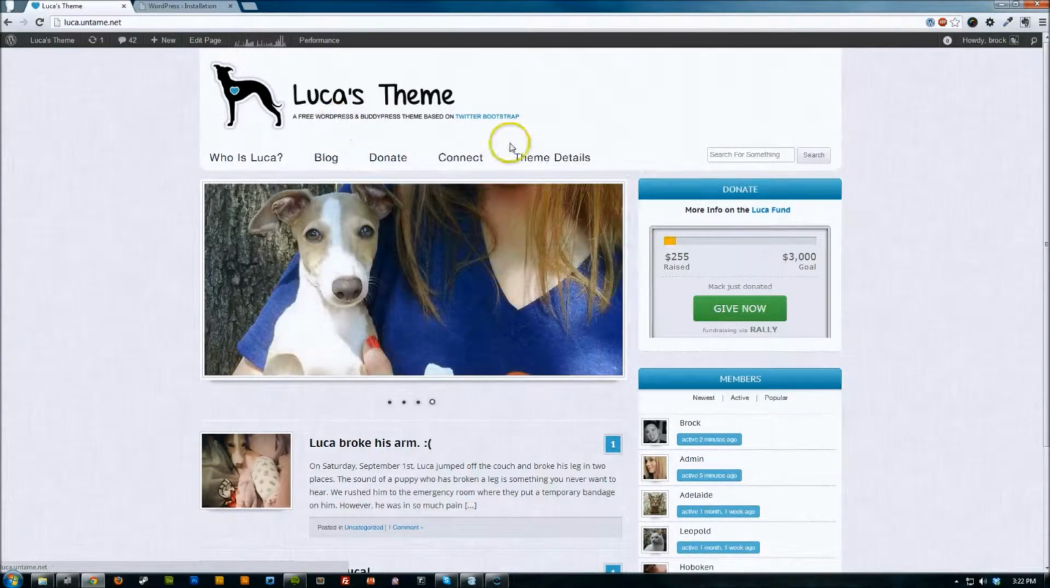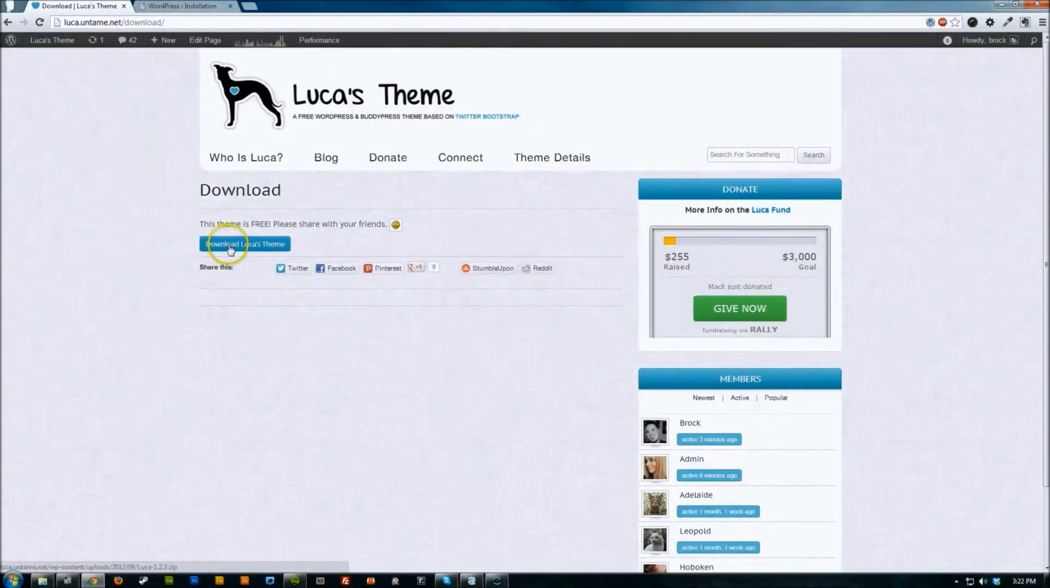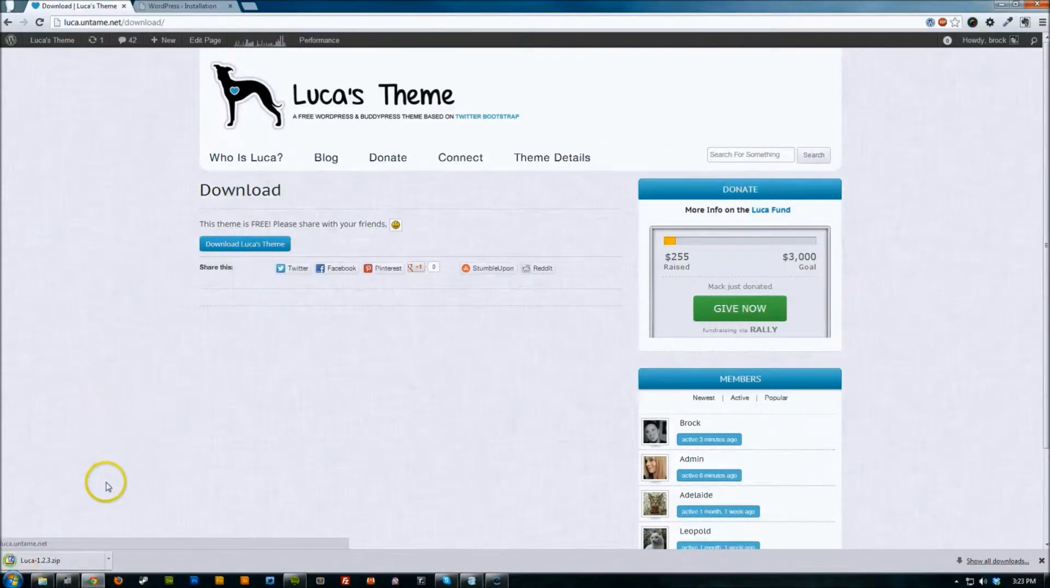So we'll go right over here to Theme Details, right to Download. We'll download the theme, and as you can see, the current version is 1.2.3, and I will drag this off over to my desktop. Hopefully we can find that later.